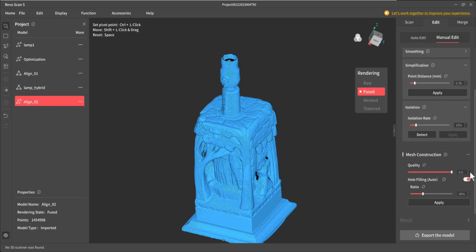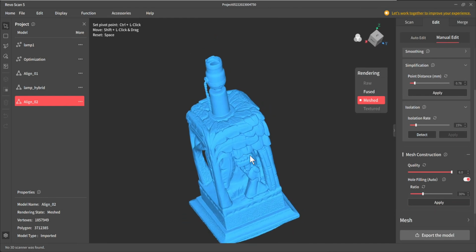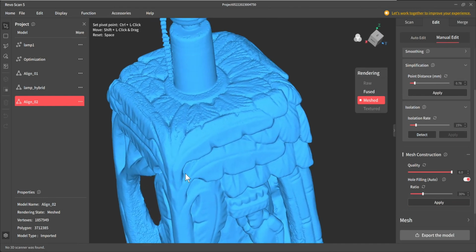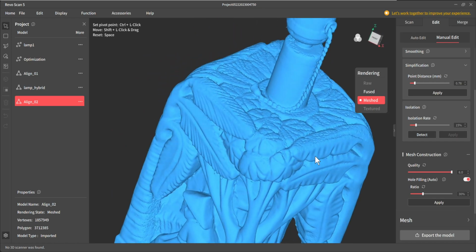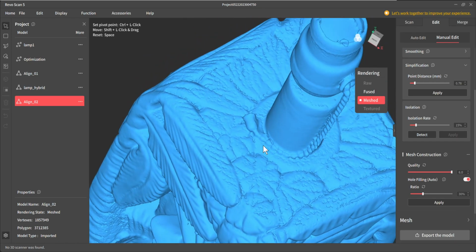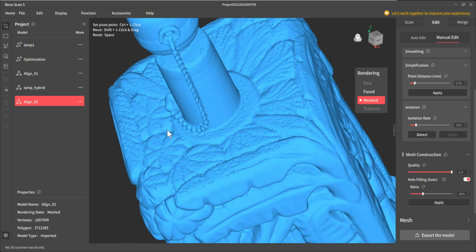Filling holes, because Revoscan 5 does a pretty good job of filling holes at that 30% ratio. You see, that was pretty good. I see the bead chain came out pretty good. Yeah, the detail in the palm fronds or whatever they are.